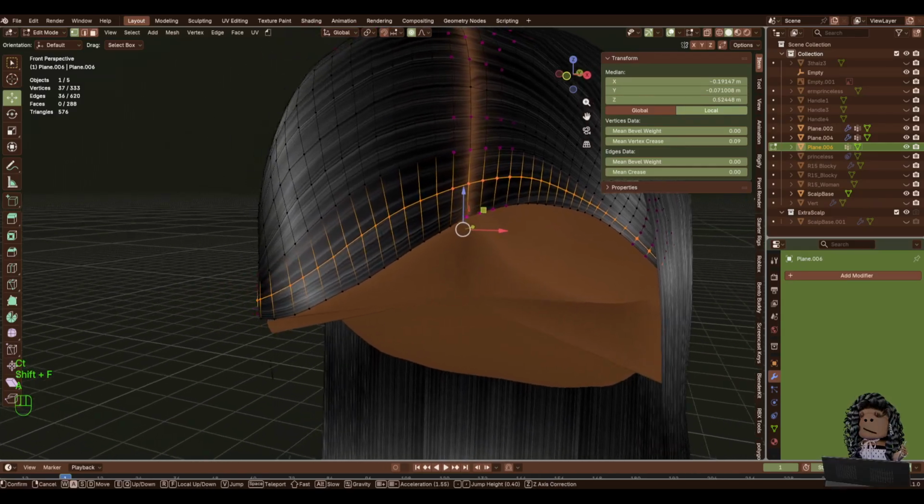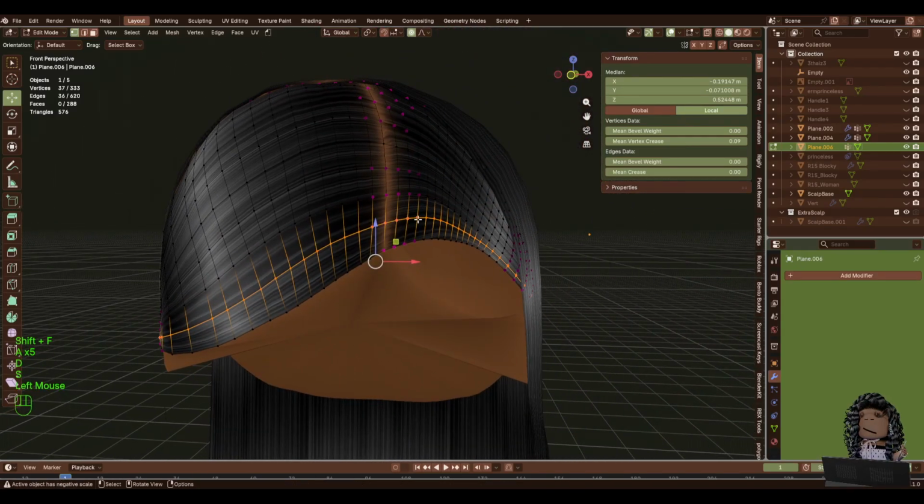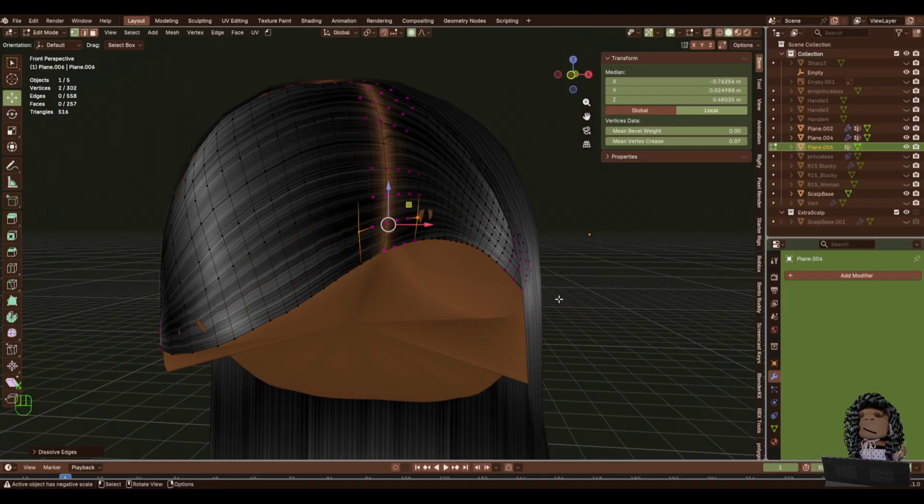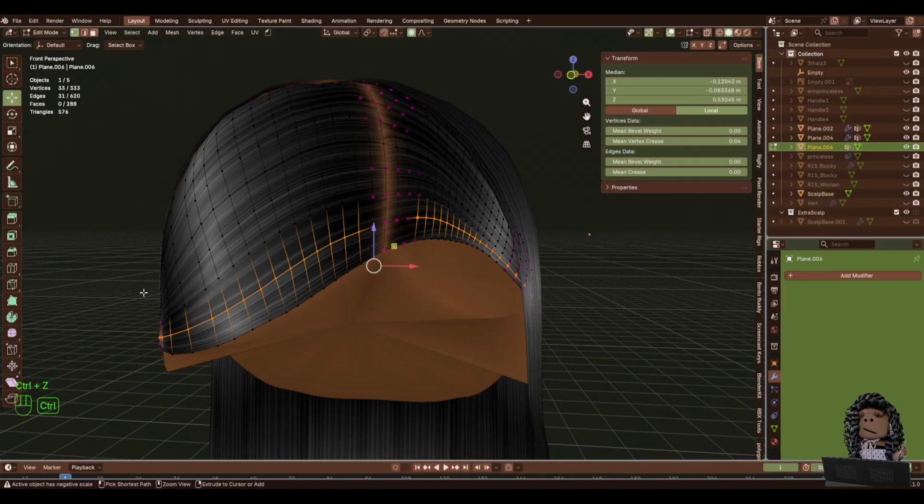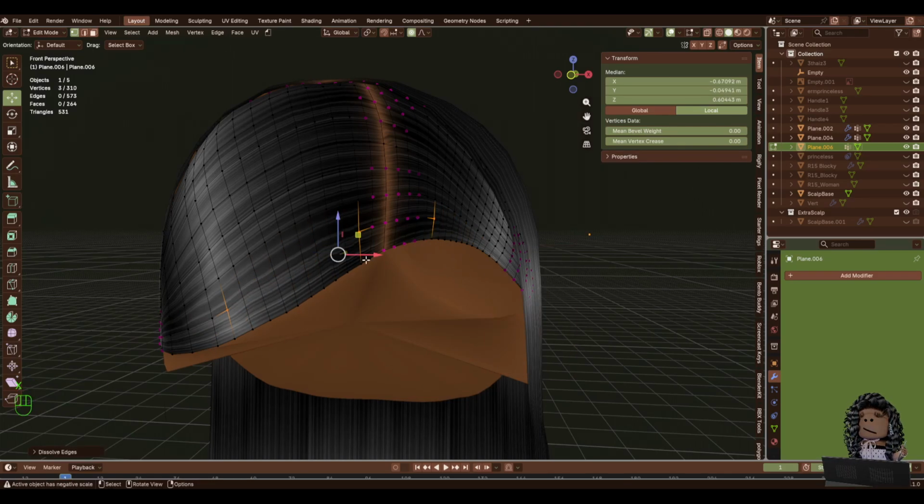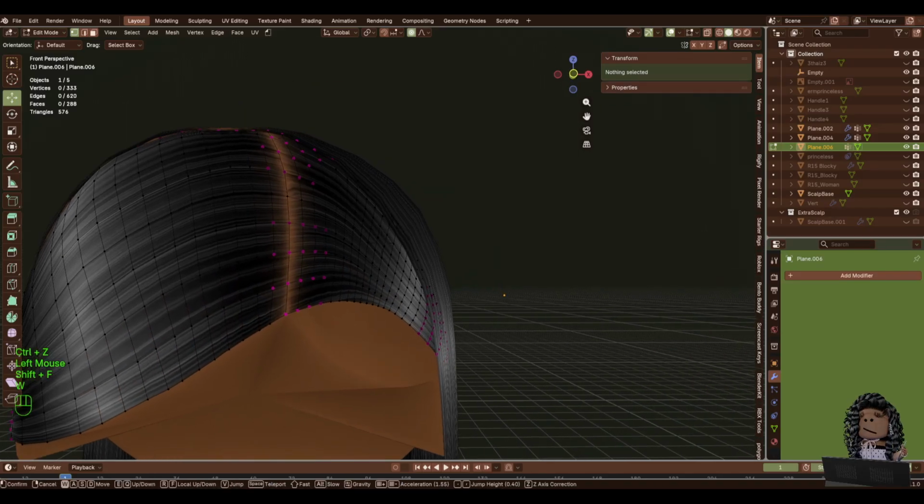Sometimes when I dissolve edges, I do them, but I deselect some sensitive areas and just dissolve the rest. However, please be careful because this could mess up your UVs. So sometimes I do that.